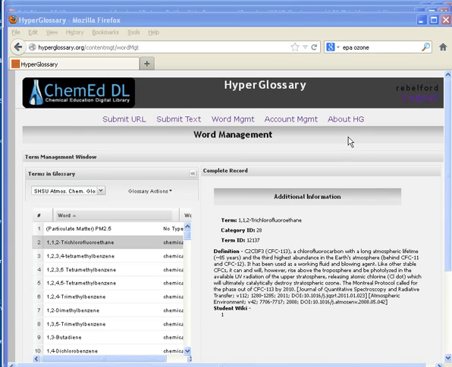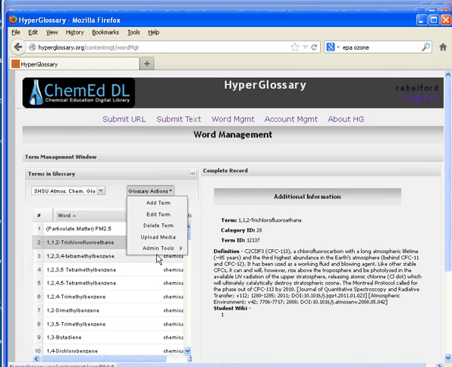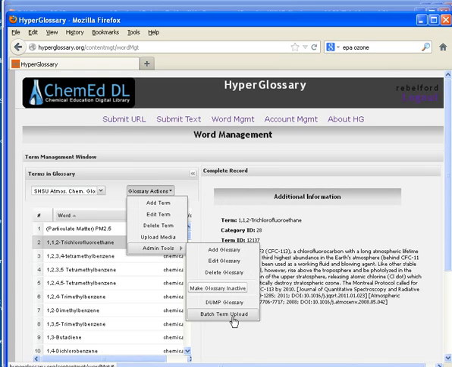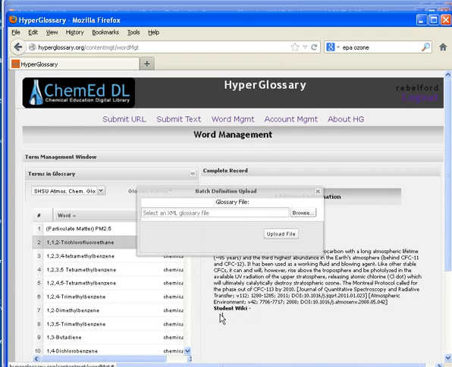Okay, we're now going to go over glossary uploads for bulk uploads. If you have full administrative privileges and you go into Glossary Actions, Admin Tools, you have the ability to do a batch term upload. What we've done is we set up a program, a system where we can go from an Excel spreadsheet to an XML file. Then we can simply upload this XML file and it will automatically populate the glossary that we upload it to.